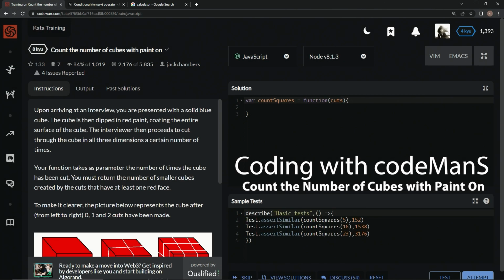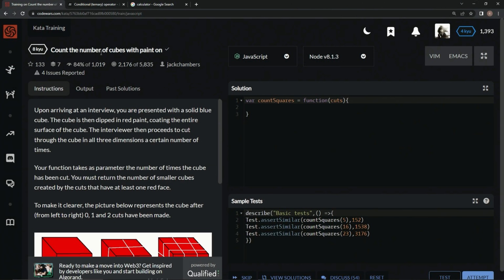All right, now we're doing 8Q, count the number of cubes with paint on. This is by Jack Chambers, and 84% of the people like it. So upon arriving at an interview, we're presented with a solid blue cube.